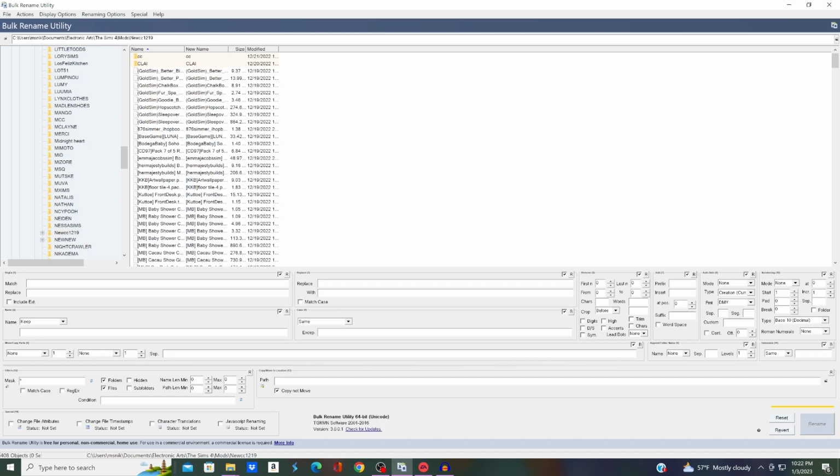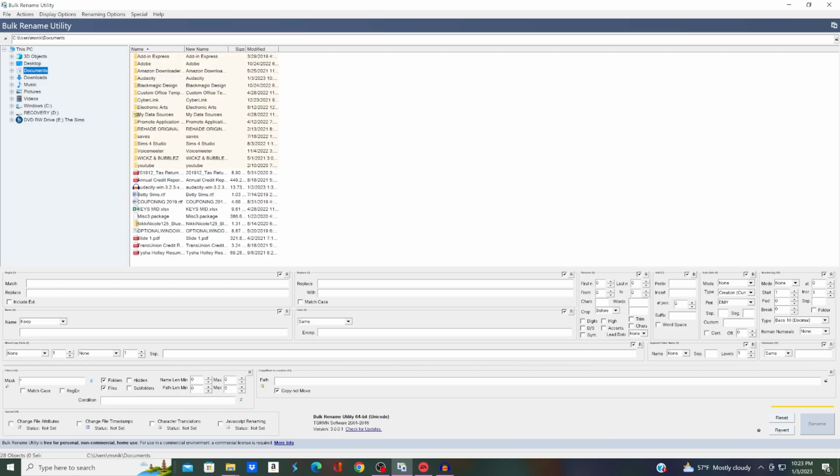The way this works is, once you load it up and install everything, you open it up. Let me go all the way back to show y'all. You go to Documents on the left hand side, then Electronic Arts, The Sims 4, and then Mods, and it'll pull up all of my creator folders and my mods folder.